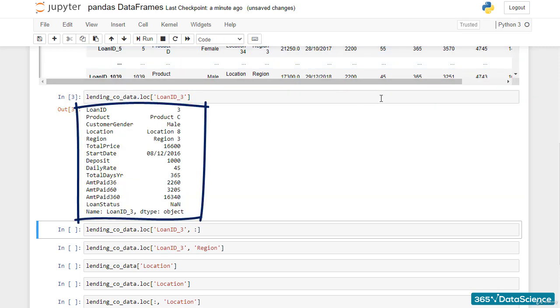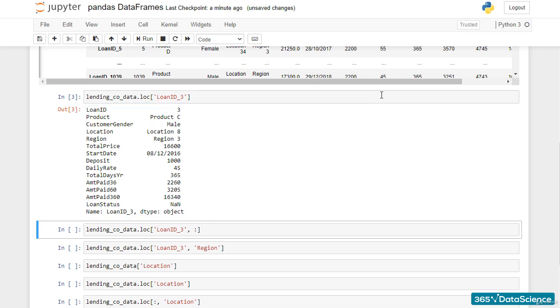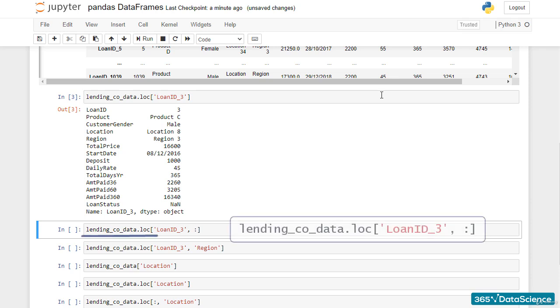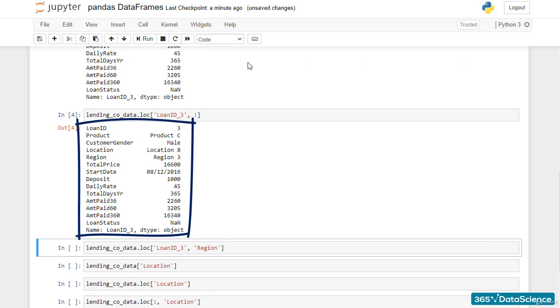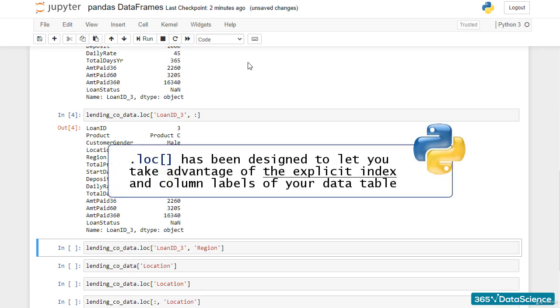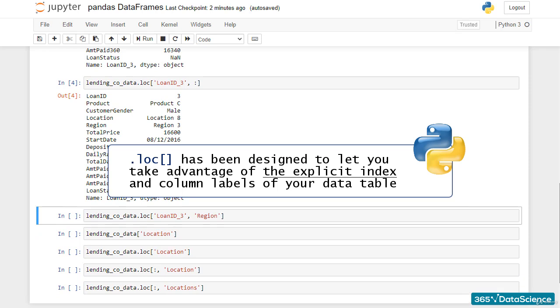Much like using the iLoc indexer, accessing data with loc is more straightforward to interpret if we provide both the row and column specifiers. Therefore, we can add comma, space, colon, right after the string loan ID 3 and still obtain the third row from our dataset upon the execution of this cell. This is a more readable line of code, isn't it? Considering what we've said so far, we can confirm that loc has been designed to let you take advantage of the explicit index and column labels of your data table.